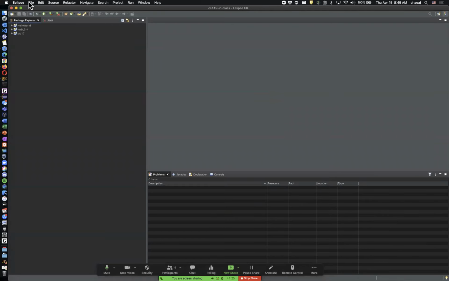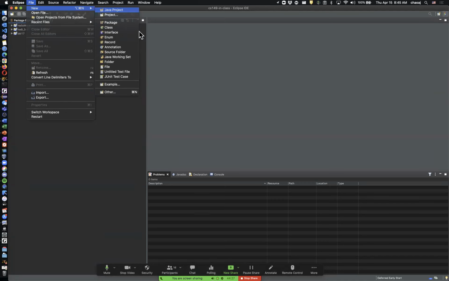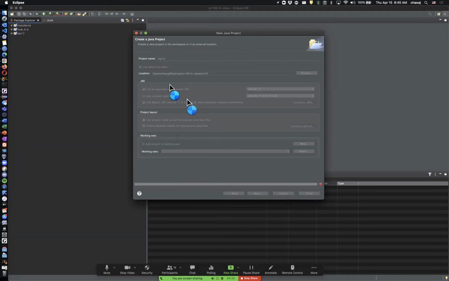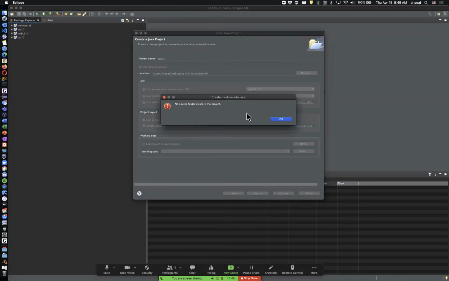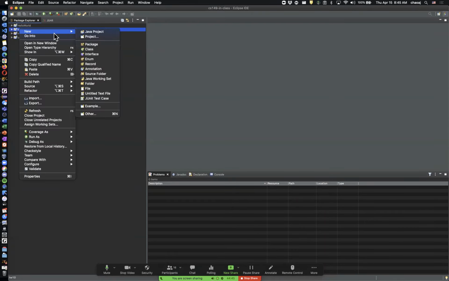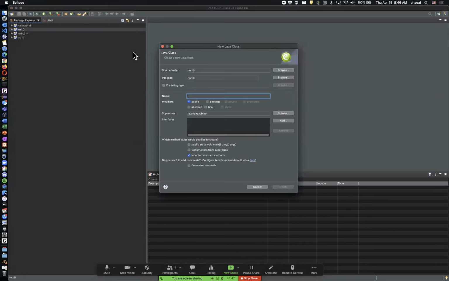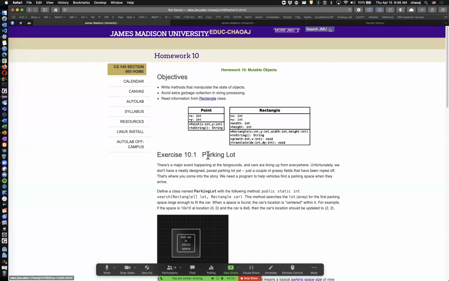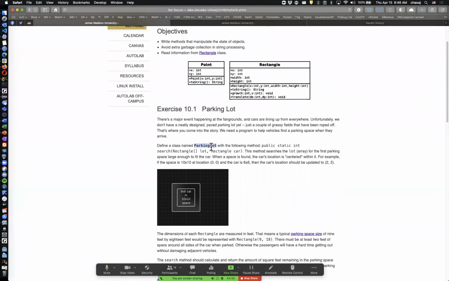I'm going to set this one up: file, new Java project. I'm going to call this one homework 10. Inside of there, we'll use project folder as root for source and class files, and we'll hit finish here. Okay, no source files exist in there. That's fine. We'll right click here, new Java class. And we want to call this class, what is it that we're calling this one? We're calling this one a parking lot class here.